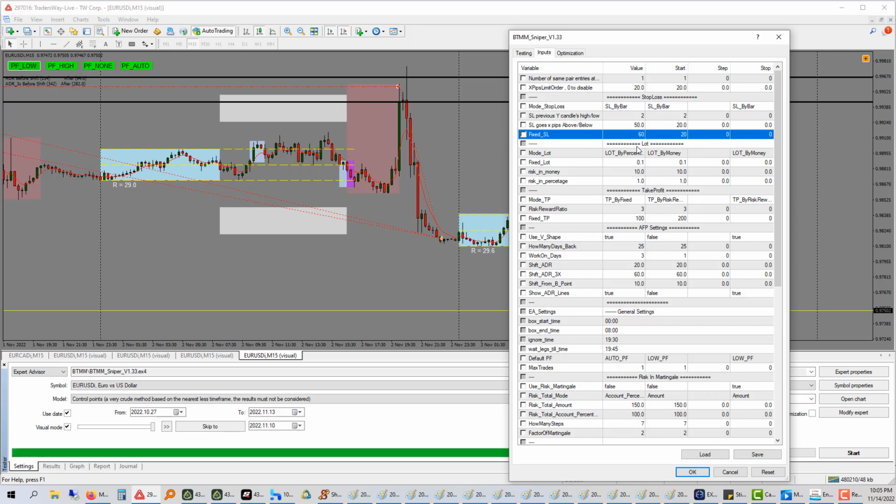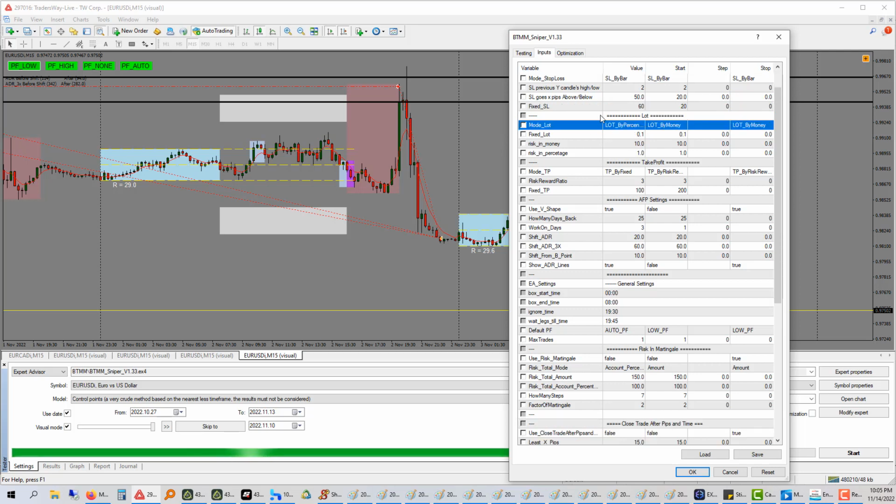Okay. All right. And then the risk, you could do by percent, which I like to do. Percent of my account size. You could do by dollar amount, which is by money, and then you set the dollar amount, or you could do by fixed lot, which is this one, and you specify the lot size, but I like to keep it at percent, so 1%.